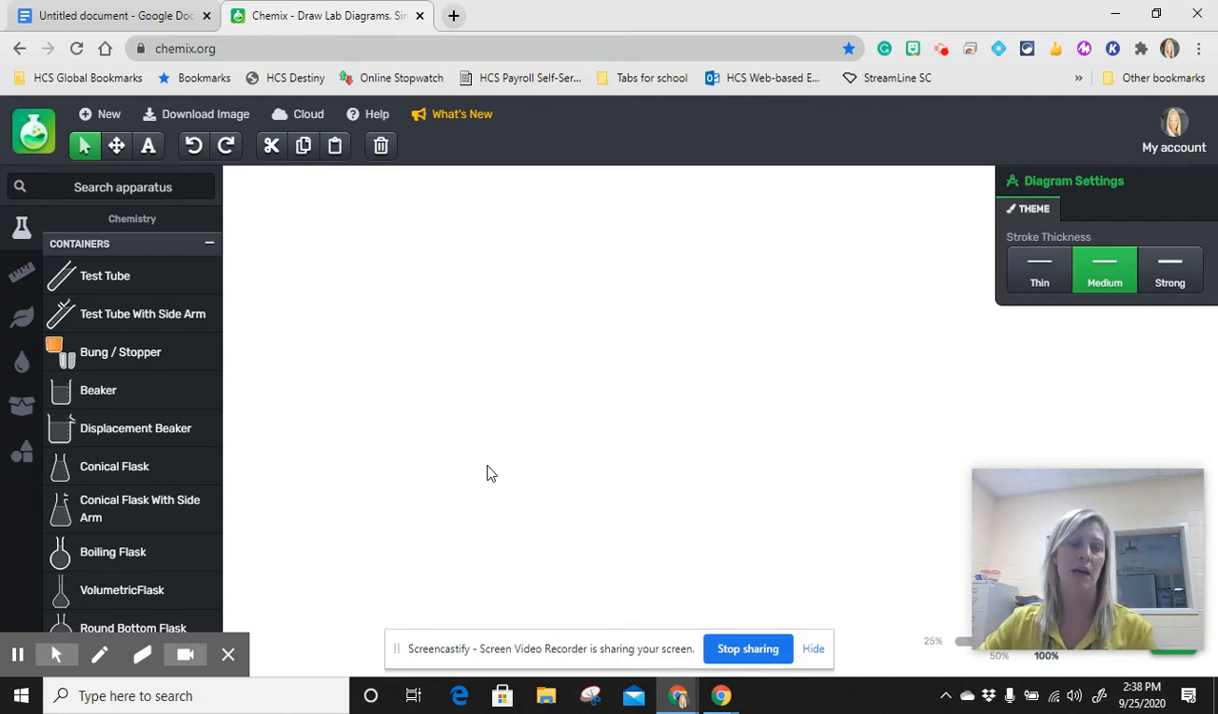So if you look up top here, you can see you've got the select and move items button. So that's the button when you're creating your particulate diagrams that you want highlighted. You can pan the workspace. So the workspace is your white screen here. You can make it bigger or smaller.